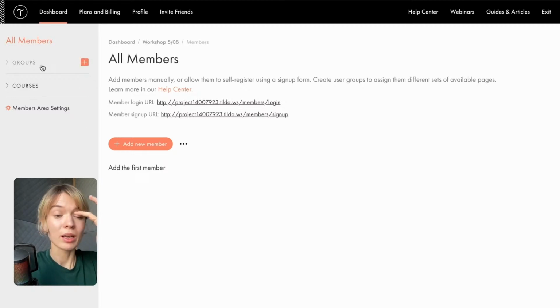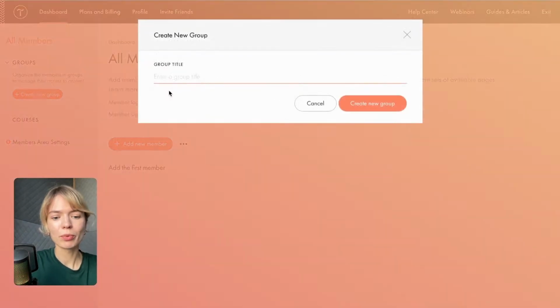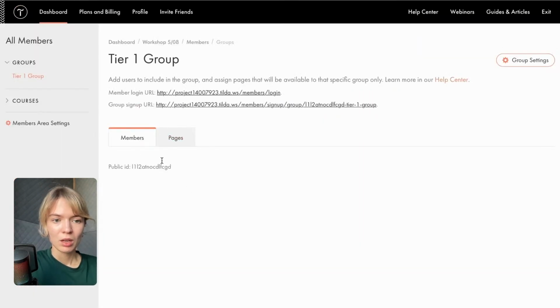So what it consists of, let's quickly go over the setup. Here we have groups, and groups is where you locate different users who paid for your product, to grant them access to certain pages, right? So let's create a new group and let's call it tier 1 group. This is going to feature all of the users who paid for the first pricing plan.